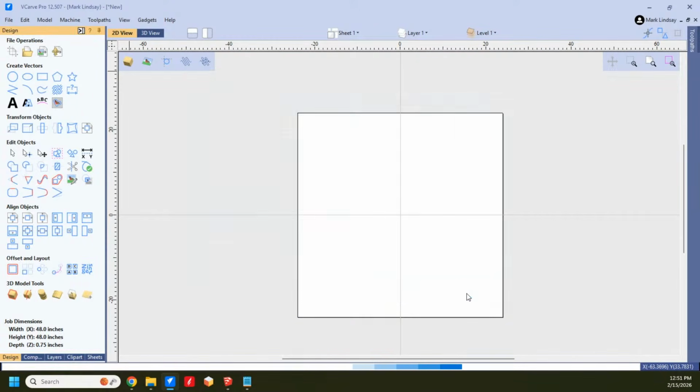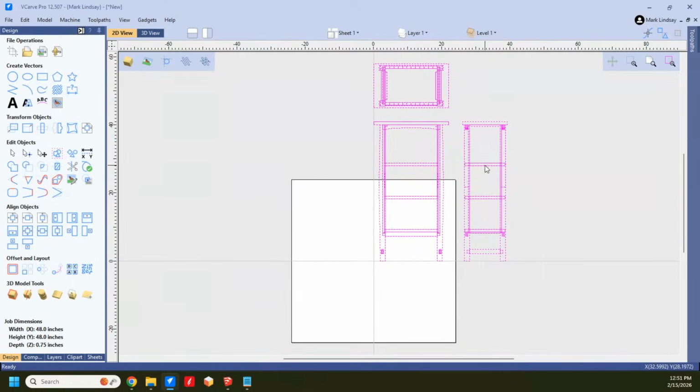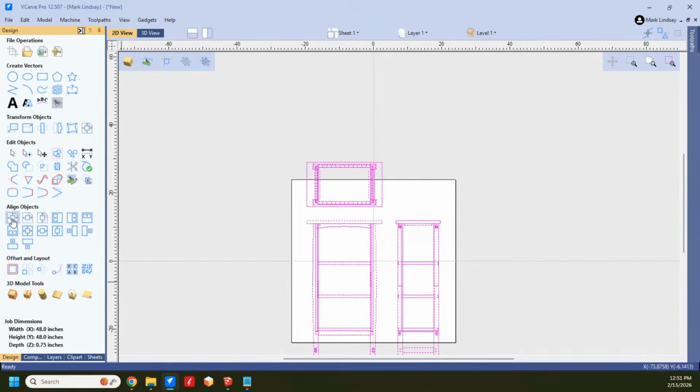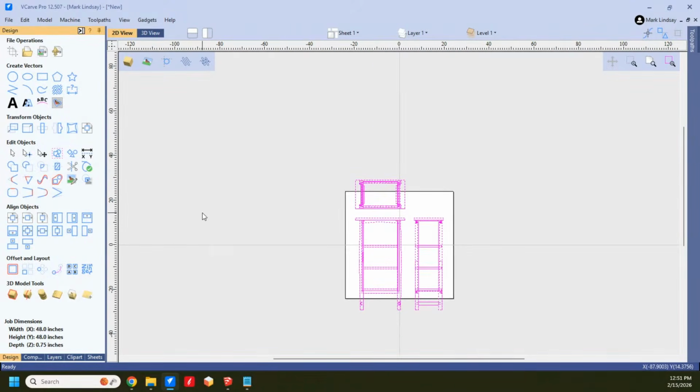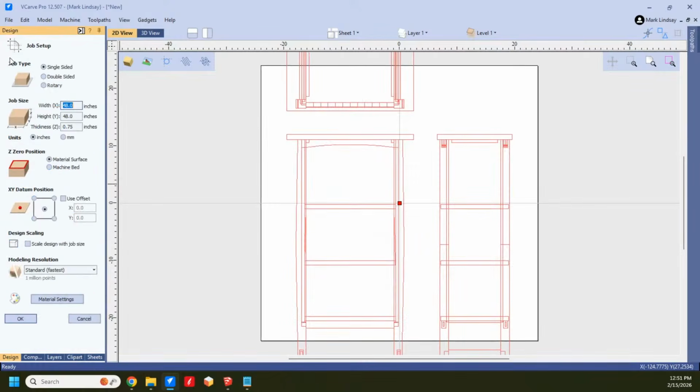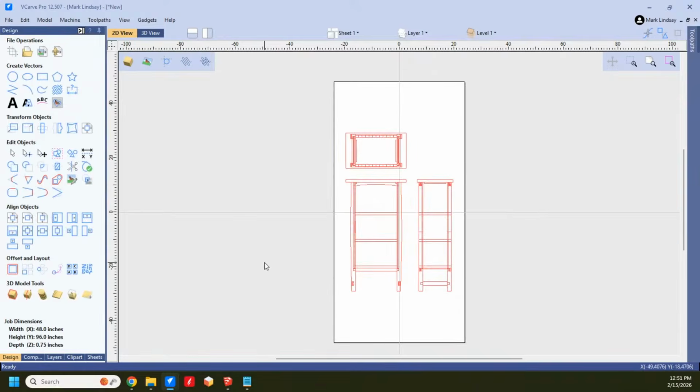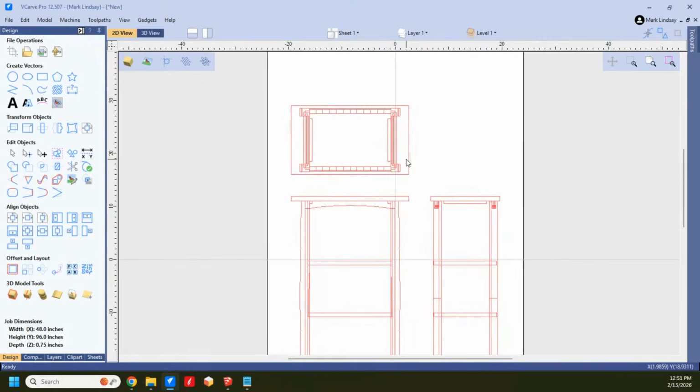Now I'll click OK, and there I have 3 views of this cabinet. Let's center this. Ba-boom. And I do need to enlarge my material. I need to make it taller. Into job setup, let's go with, for the height, let's go with 96. We'll put it on a full sheet of plywood. We'll click OK. And there I have 3 views.